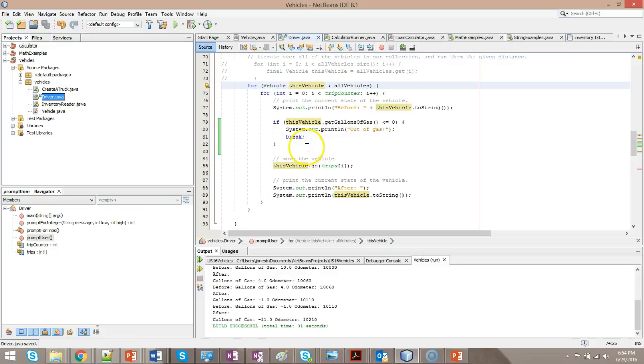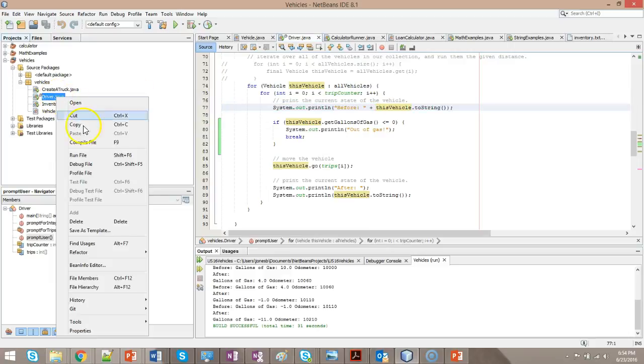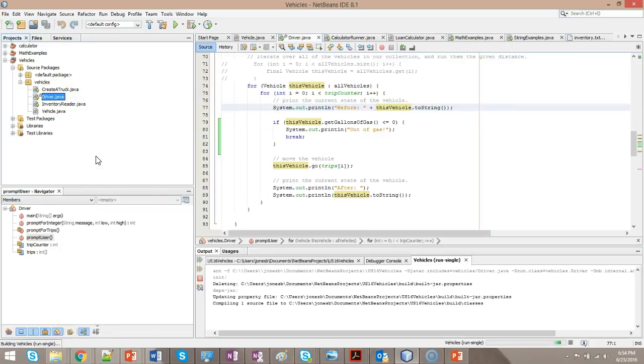I'll tell you what I'll do this time. I'm going to snap a breakpoint. We'll run it first and then I'll walk through it in the debugger. So let's go ahead and just run it as it is.